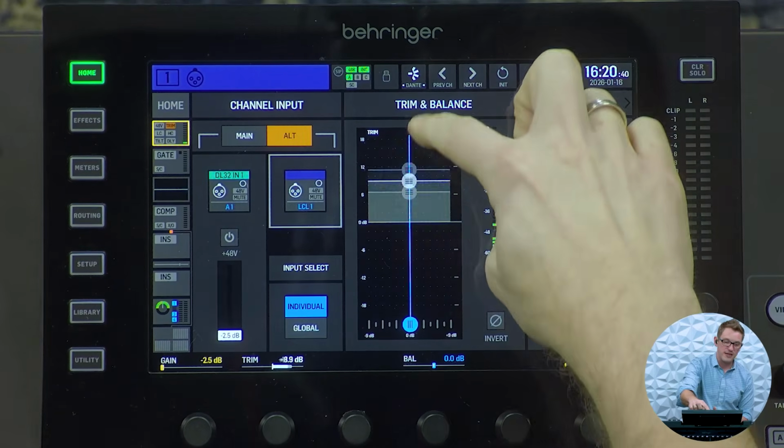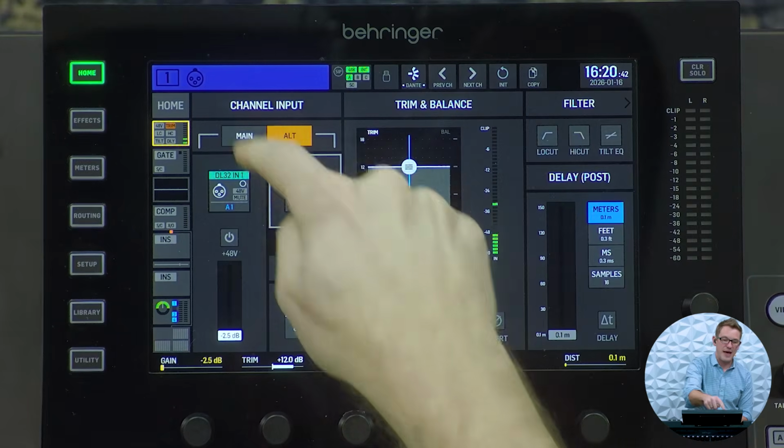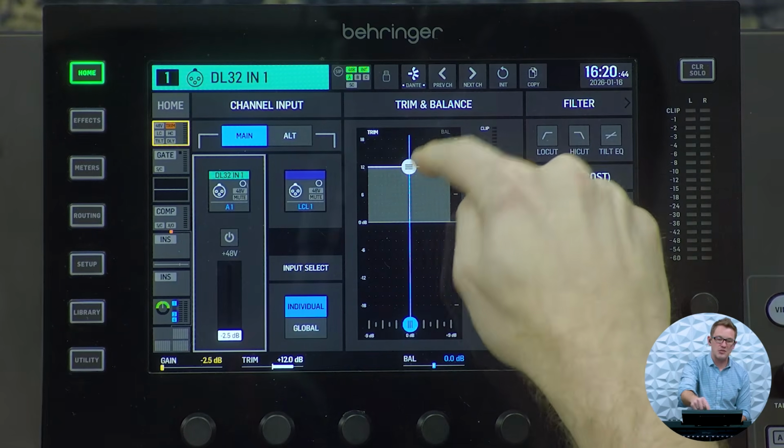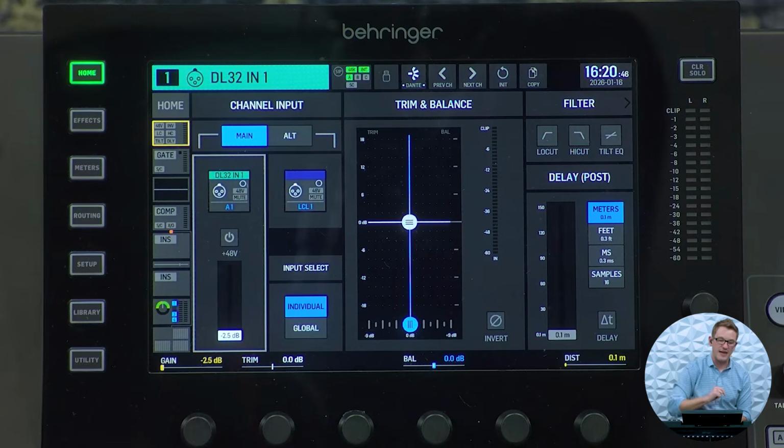Now, I can go and adjust trim, but then if I was to swap back to the main input, that trim is going to stay there, so we would need to zero that out. But the alternate input here gives us the ability of really switching quickly to that backup microphone.